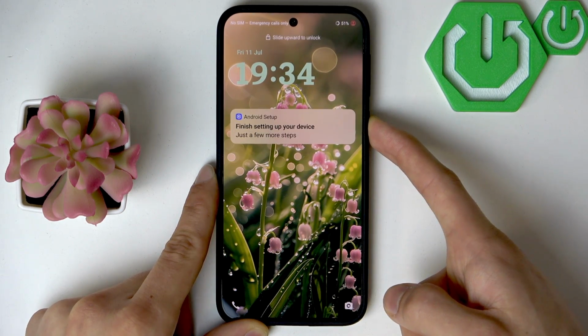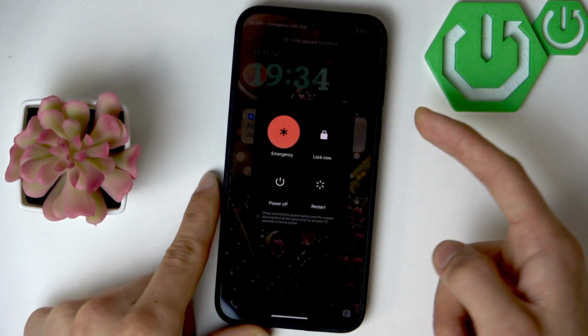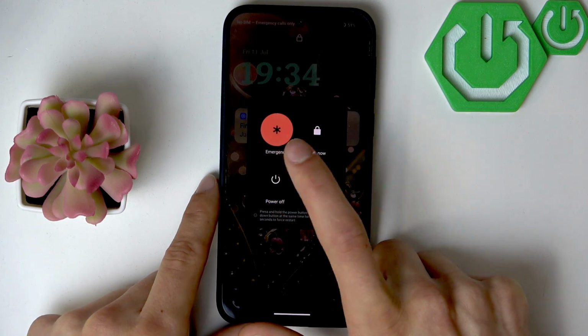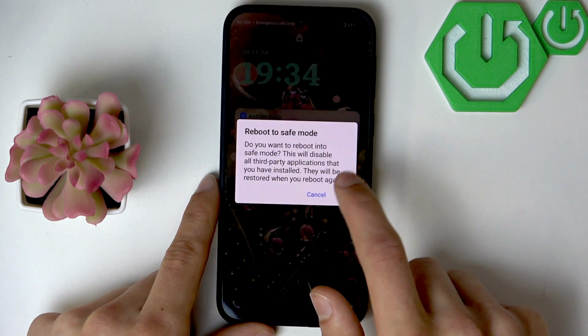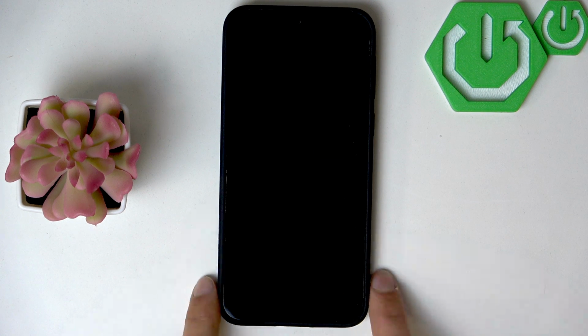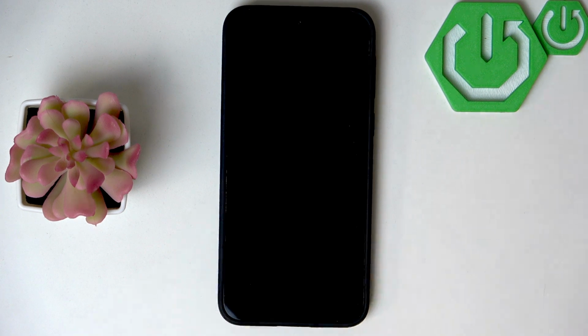So to do that, hold down the power key until you see this menu. On this menu, hold down the power off option and then click OK to reboot your device into safe mode. And once you are rebooted into safe mode, you'll be able to try once again to enter your password. So let's try to do this.